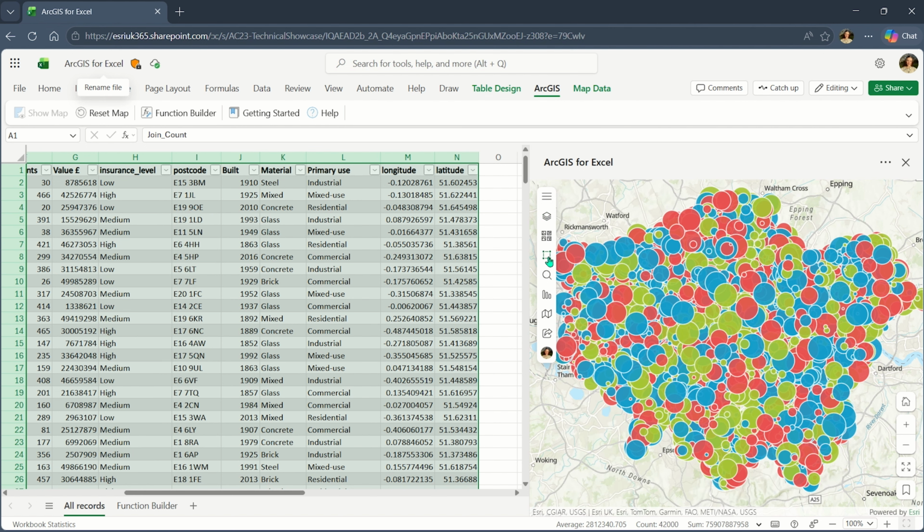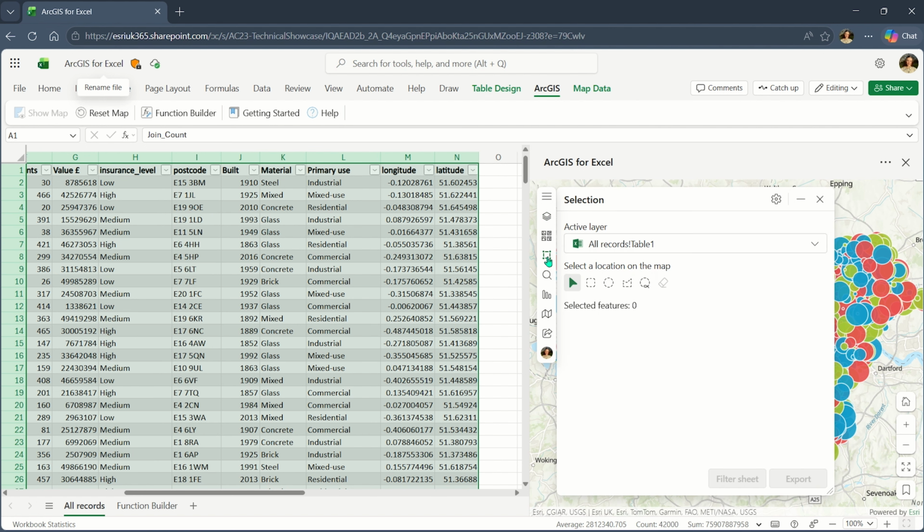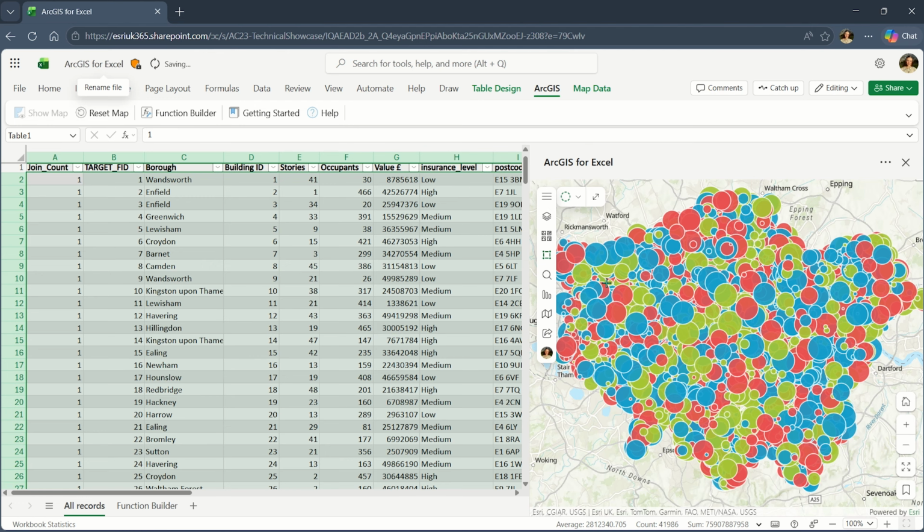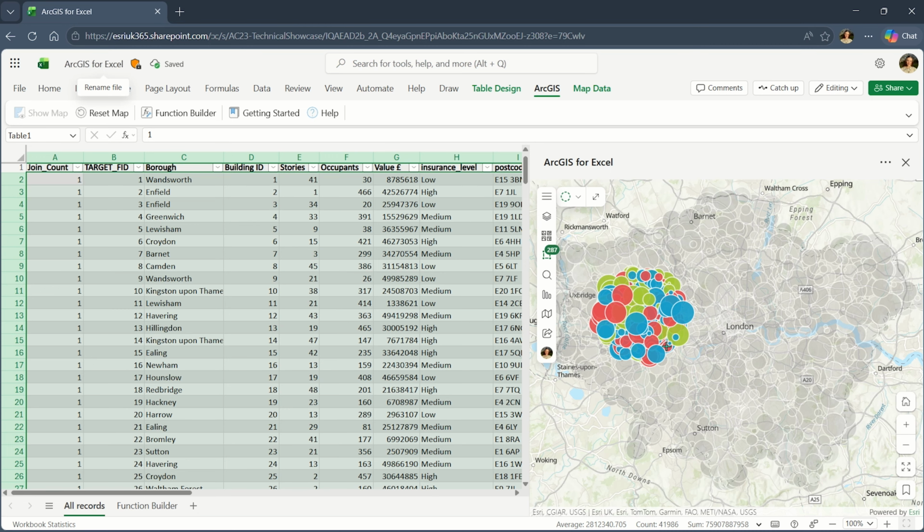Now, the next thing I want to show you is this selection tool. Within this pane, we have a number of different polygon options that we can use to make selections of our data. So I'm going to choose that circle one there, and I can just use this function to draw polygon shapes straight onto my map and select the features in that area. So that's quite a nice way to pull out your data in a specific region.